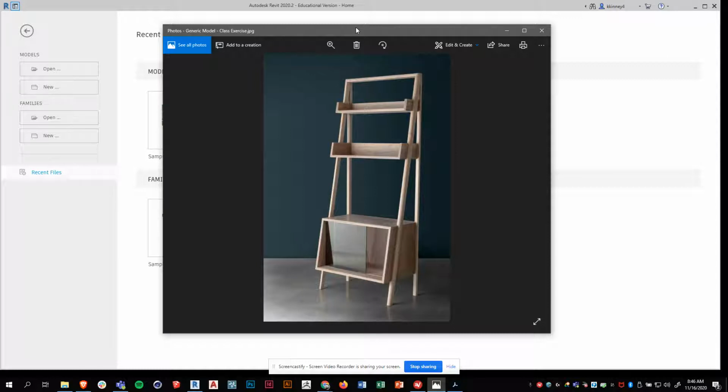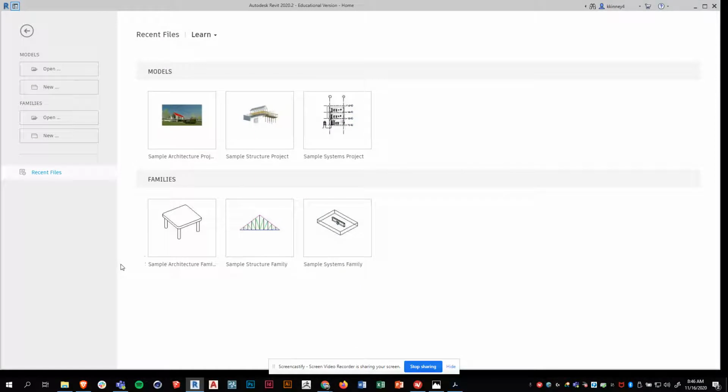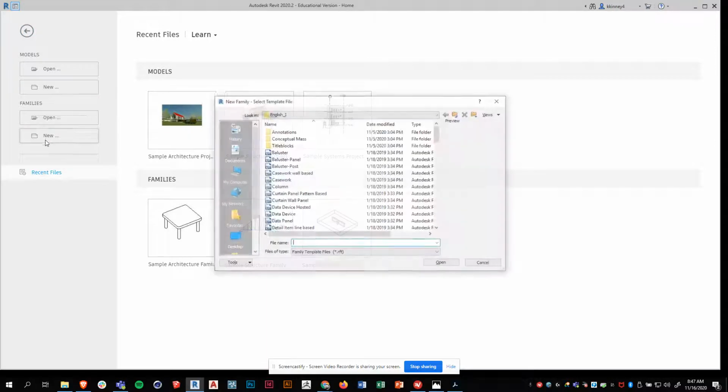Now the tools that we use to do this are going to look familiar to you because we used them in conceptual massing, and we used them in parametric windows. So this shouldn't be new per se, but in this case we're just modeling something else. All right, so we're going to start by creating a new family. How do we do that? You know how. We go to New.